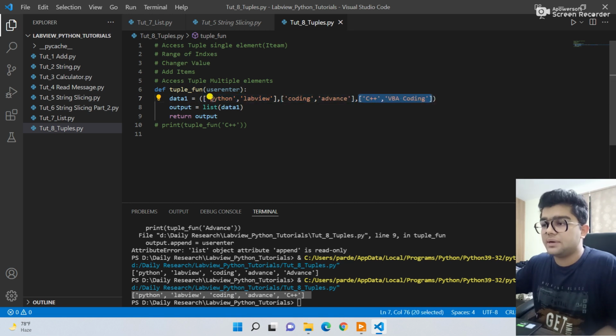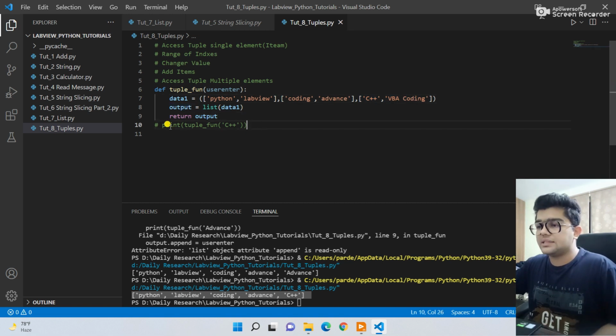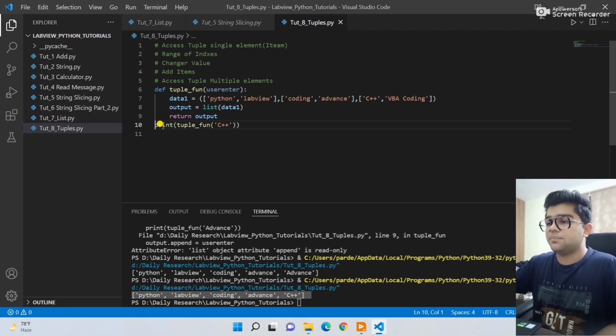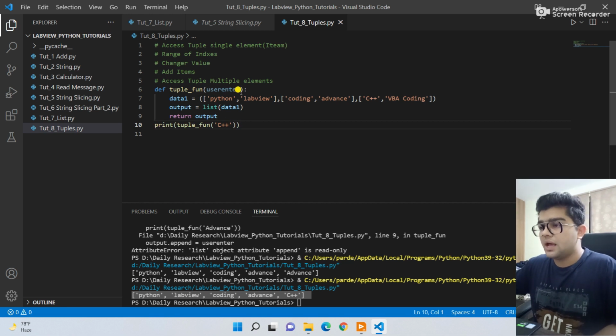Okay, these elements, how can we access them in LabVIEW? Let's first save this one and let's test in the Python code here how it works. And let's remove the user inputs, same from here.